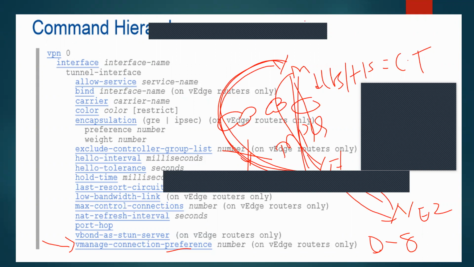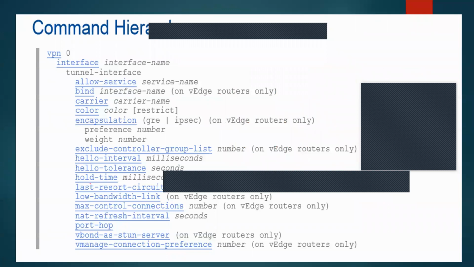All right. But hardly anyone will ask you a question related to this, because this is a little bit deeper inside the SD-WAN configuration. And for most of these configurations, most organizations use the defaults that come with Cisco.